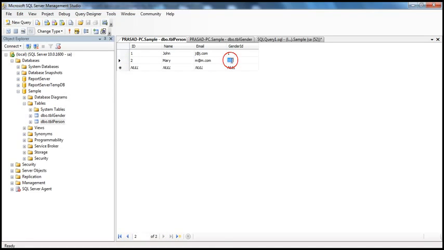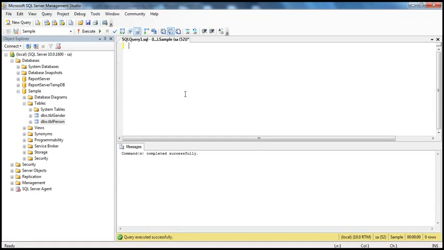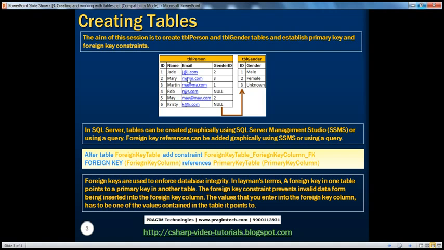So now let's enter this as null for the time being. Let's close this table. Let's close this table as well. Now what do we want to do? In TBL person table, we want to mark this column as a foreign key constraint. Let's do that graphically.